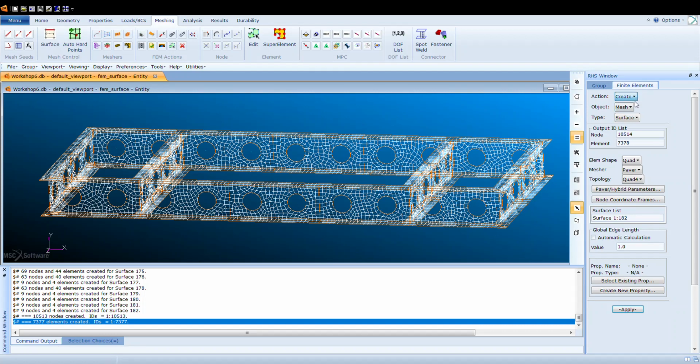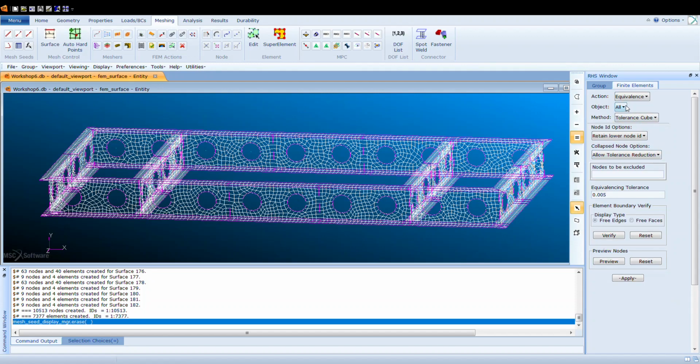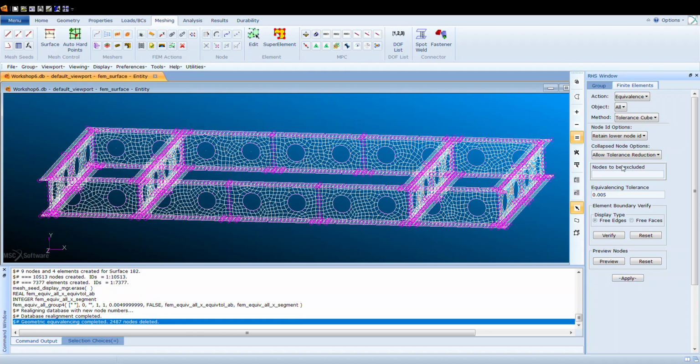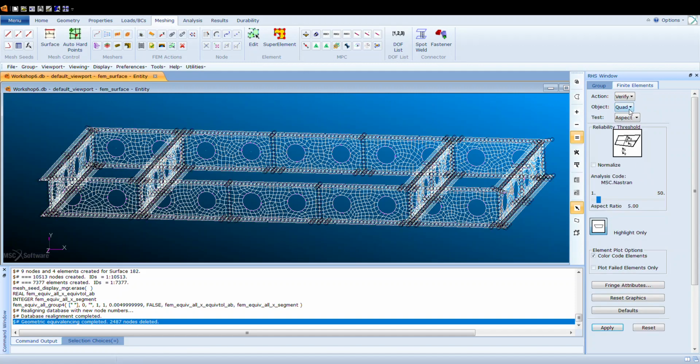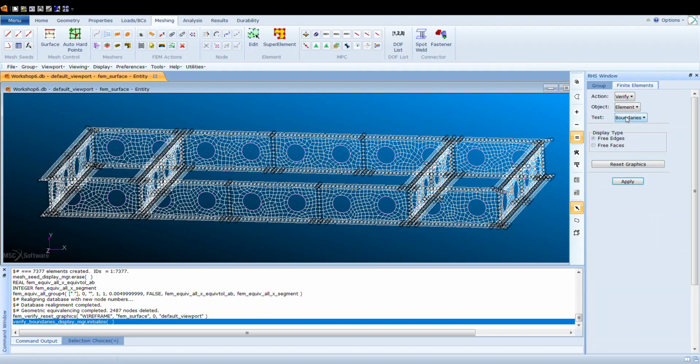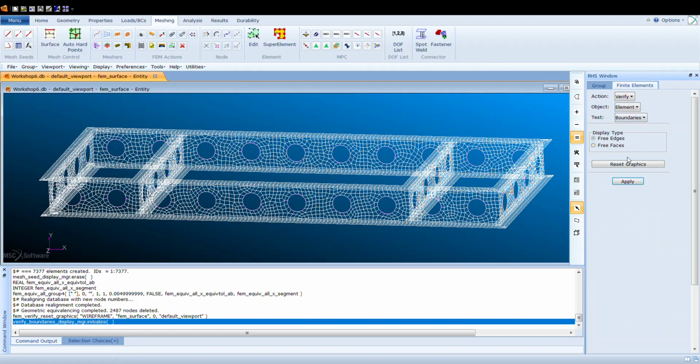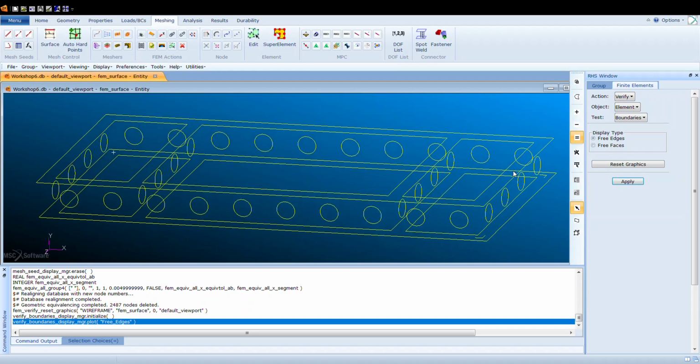Equivalence, all, and tolerance cube, and we put it to 0.005. So we hit apply. Once it's applied, we head to verify, quad, and aspect, and it's going to be element and boundaries and free edges. So you hit apply, and then it should now look like this.